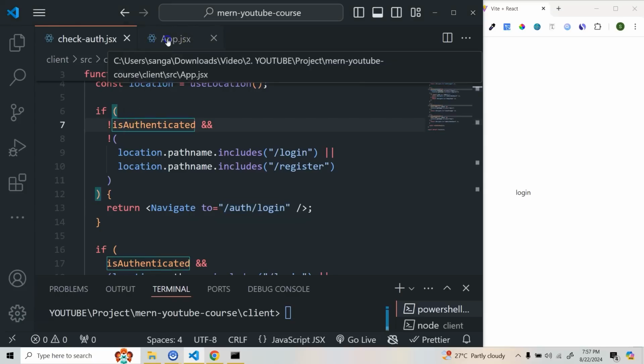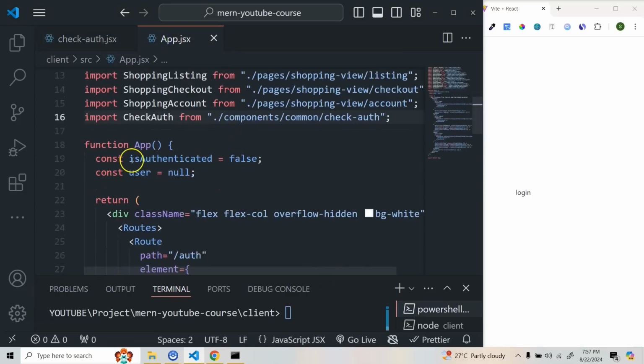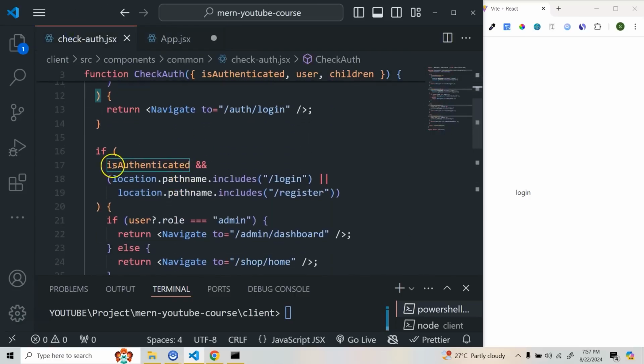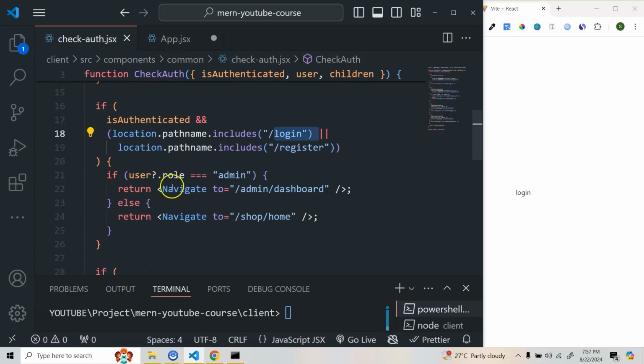Now see how we are going to check the role. So now I'm going to make isAuthenticated true, and I'll pass some user info. So for user I'll pass, let's say, name as my name. Now the user is already authenticated, right? So in this condition, if the user is authenticated and you try to access the login page, what will happen? You will be redirected to either the admin dashboard page or the shopping page.